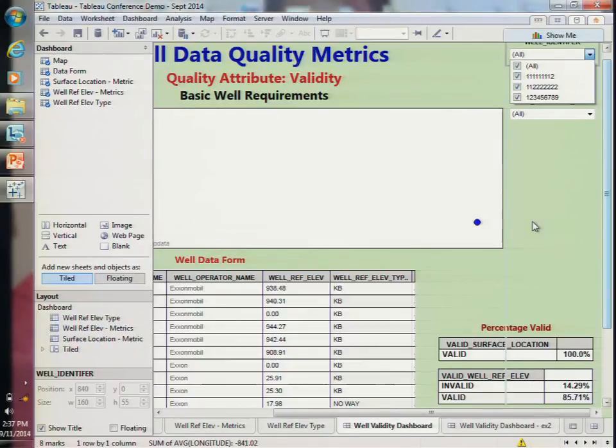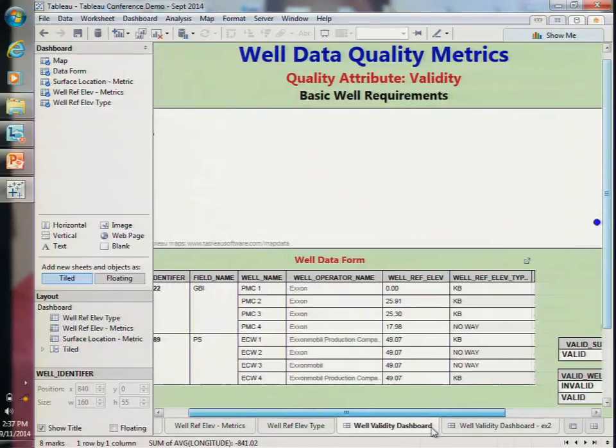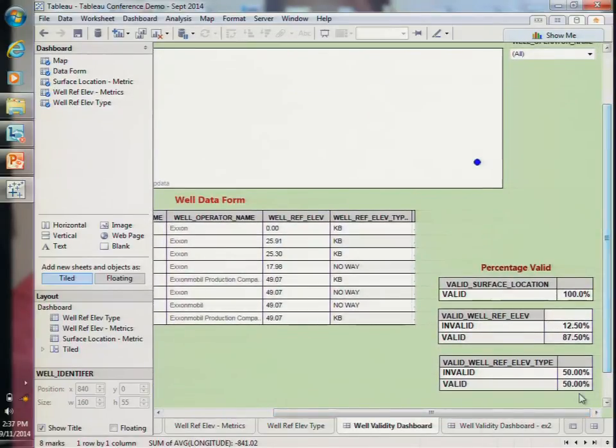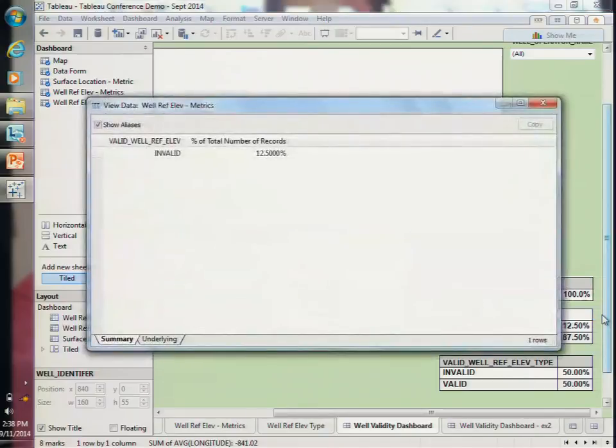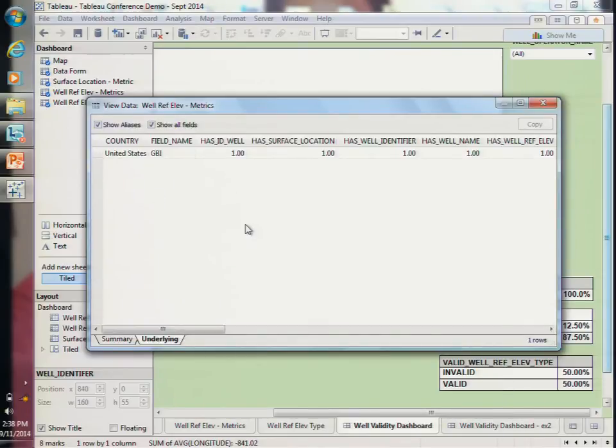you notice that my map is changing. Okay, yeah, so my map changed. You notice that my data form changed because of the filtering, and you notice that my actual percentages for my metrics changed as well. So the great thing here is that our end users immediately see these metrics, they're able to look at what's invalid, because that's ultimately probably what they're going to look at, and they can use this error report as a reference for data cleanup.